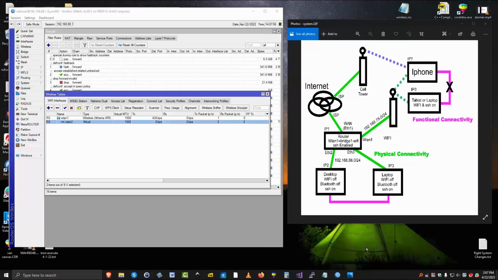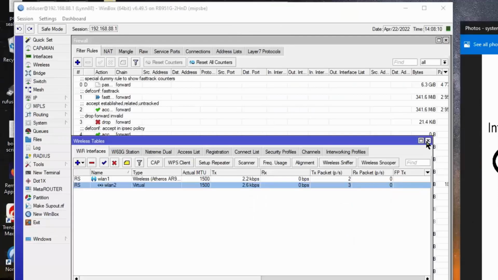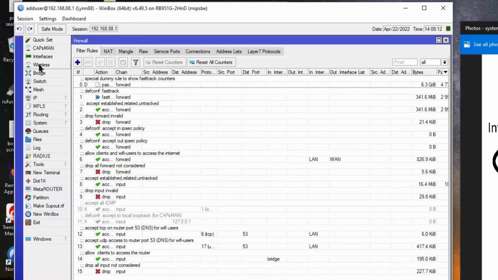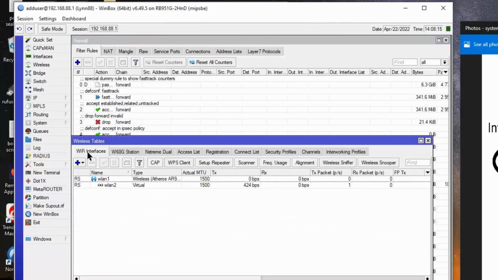In lesson 24, we have left the router in a very good state of security. There's one more thing though that could be done to make it even more secure, and that has to do with your wireless tables. We come over here and we look up our wireless interfaces, and you notice I have added WLAN 2.